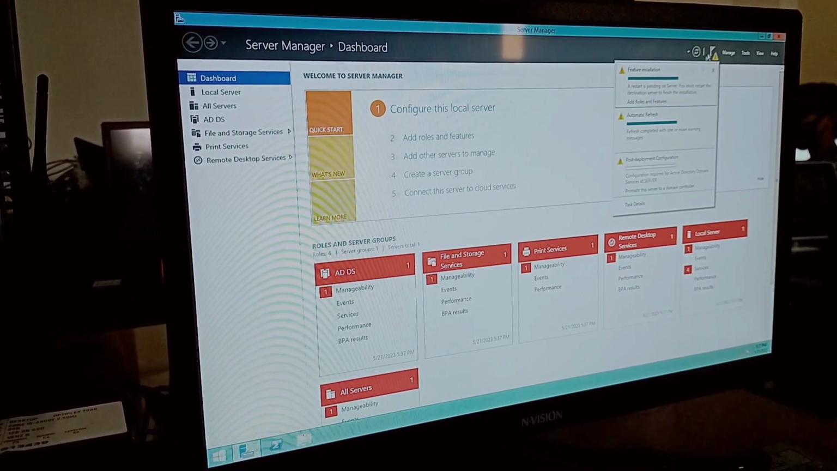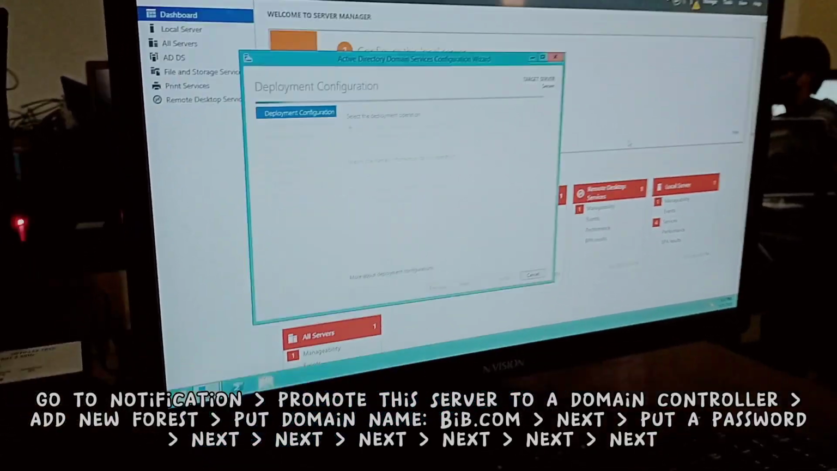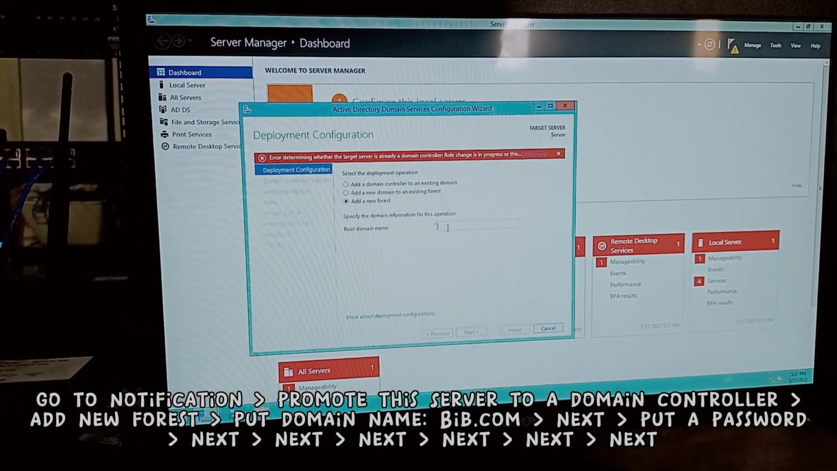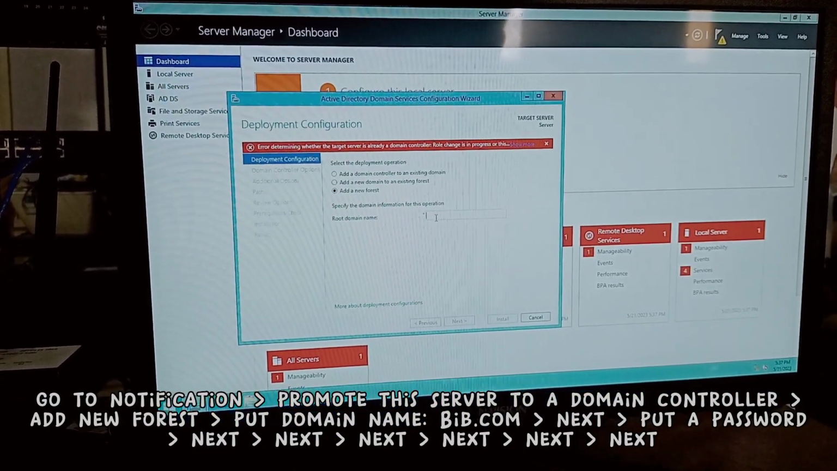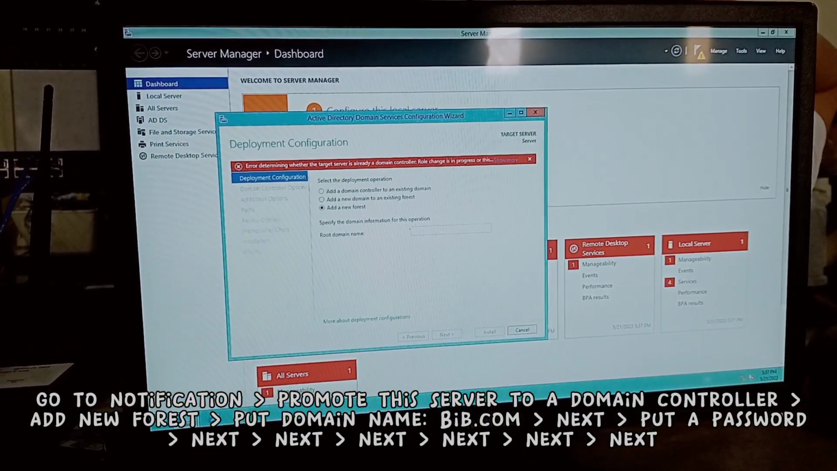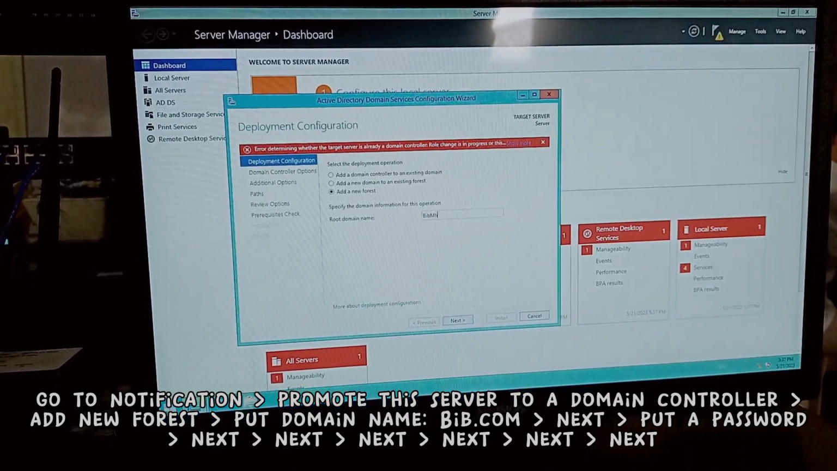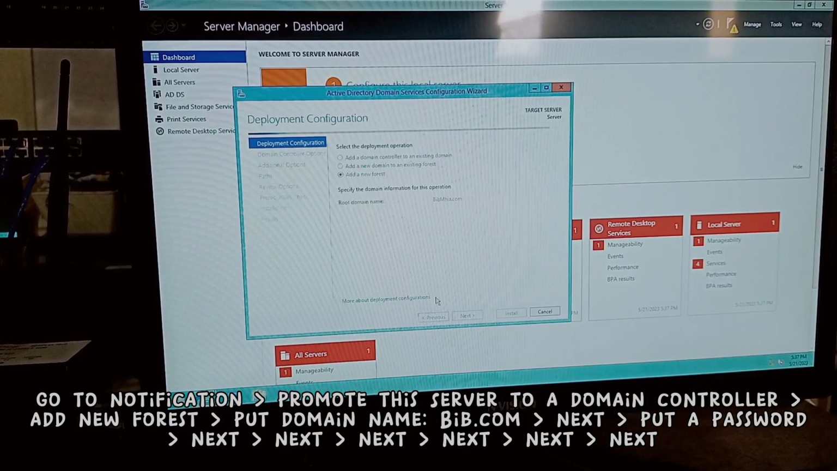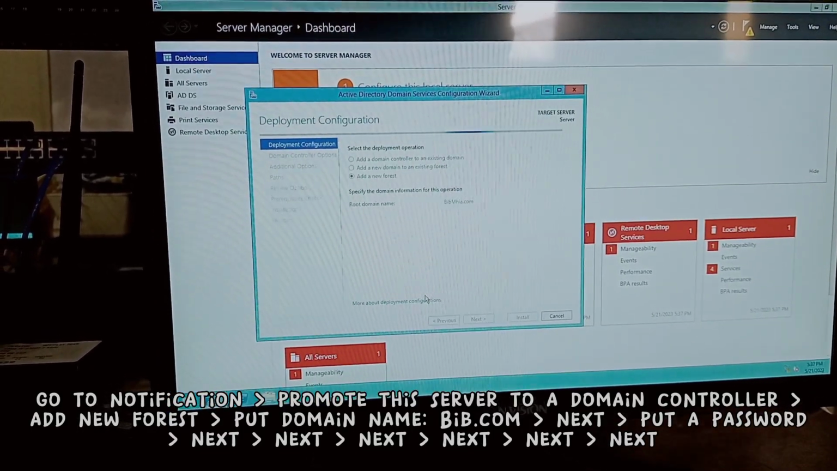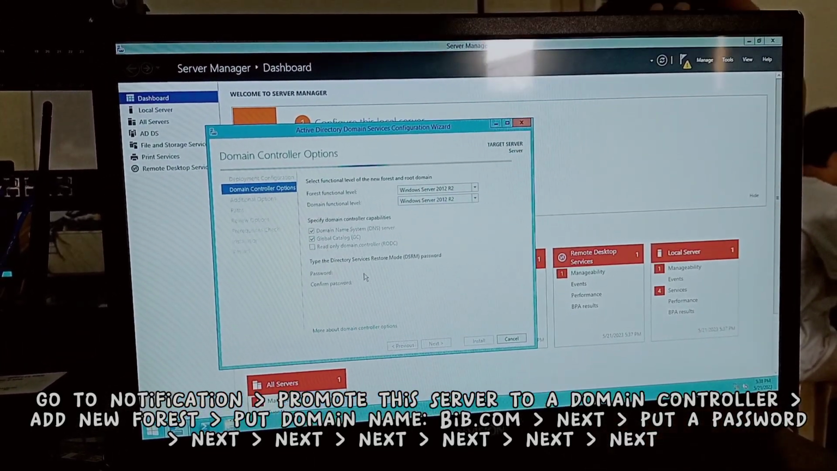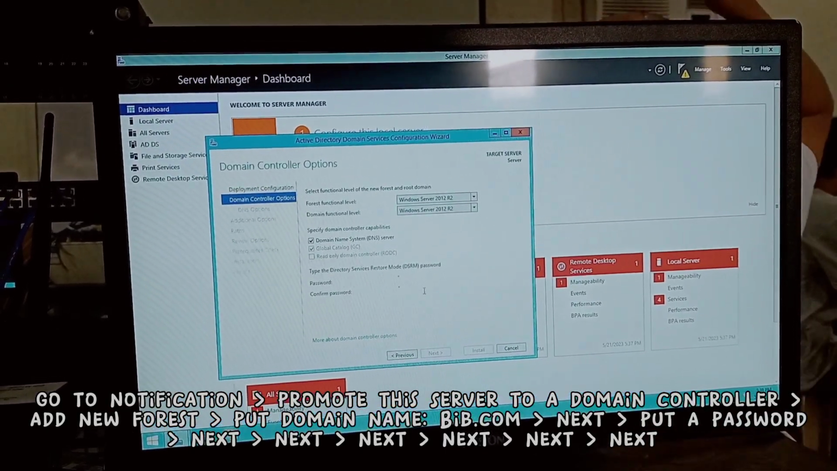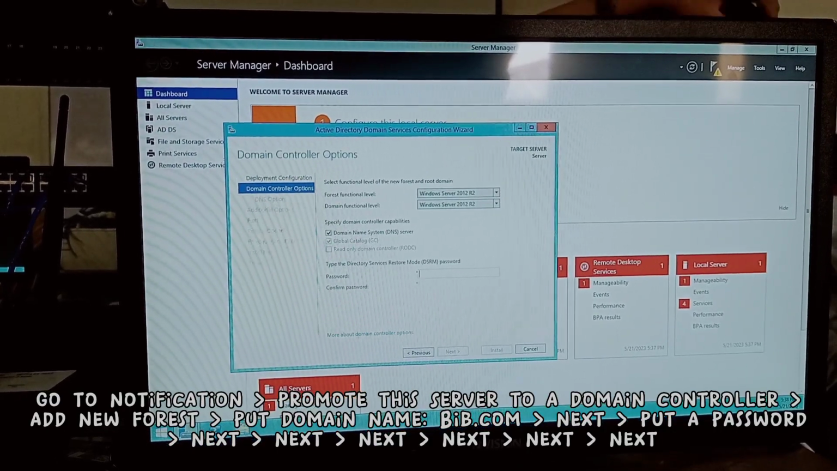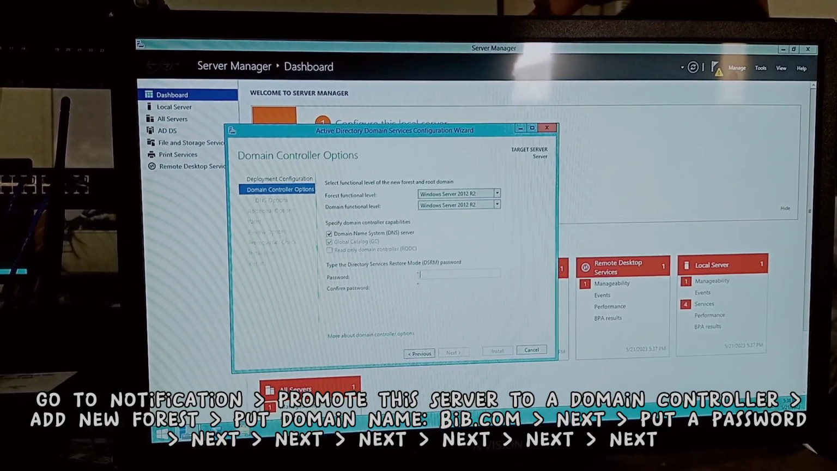After that, go to the notifications, click promote this server to a domain controller, then click add new forest, then put a domain name div.com, then click next, then put a password, then click next, next again, next, next again, then next, then next again.